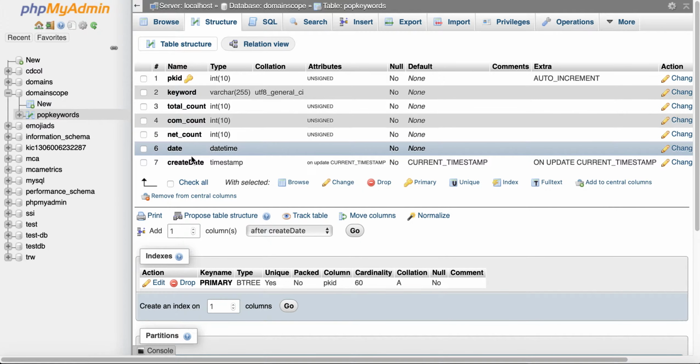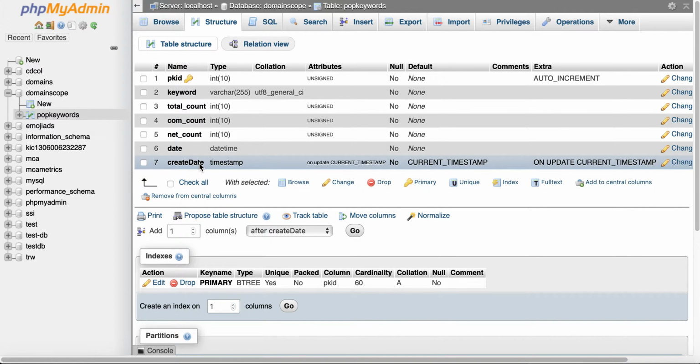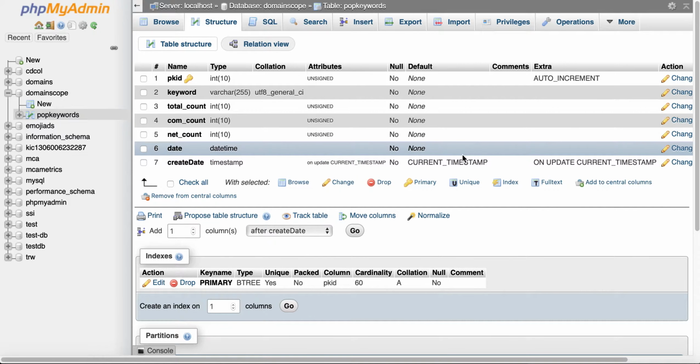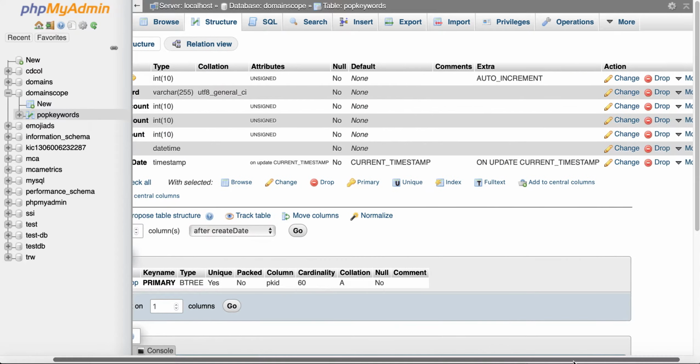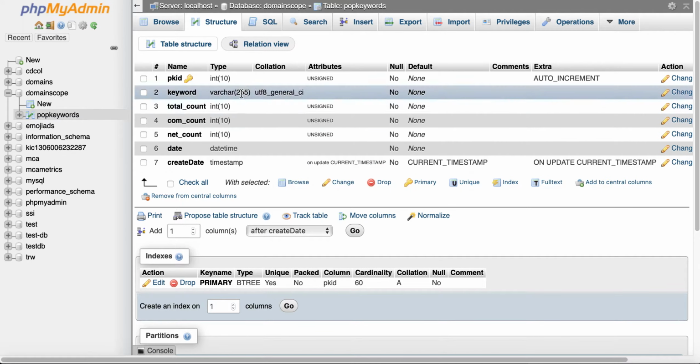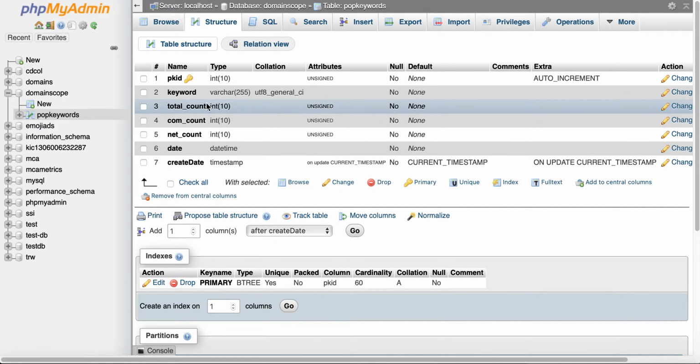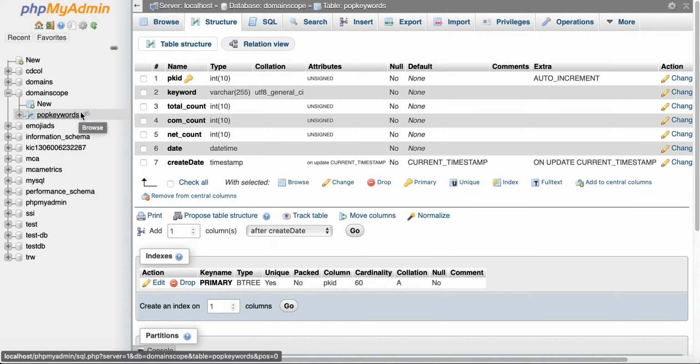The date is datetime, and then there's the create date, which I added for myself just so that I know if it's updated, when it was updated, which is a timestamp, and on current update, it'll do the current timestamp. So that's it in a nutshell. As long as you set everything up to look very much like what you see here in terms of your table structure, then all should be well.